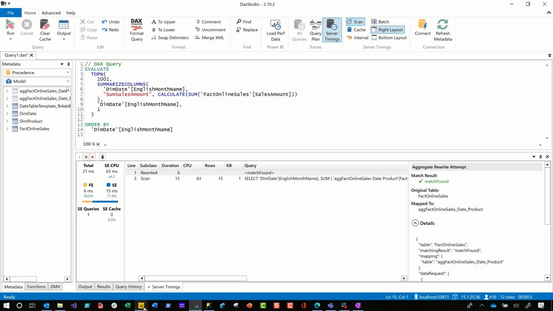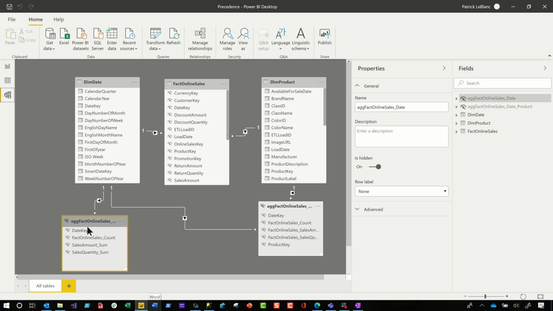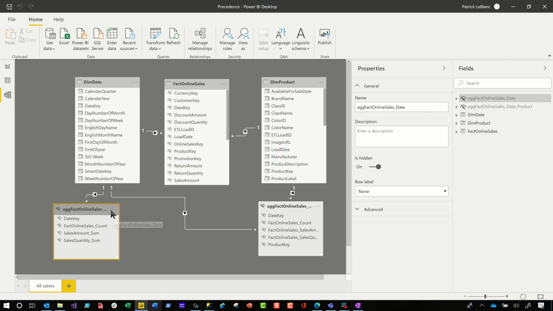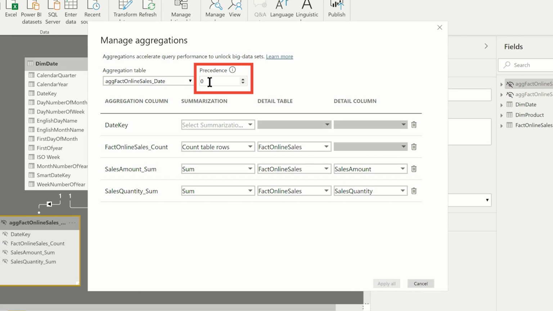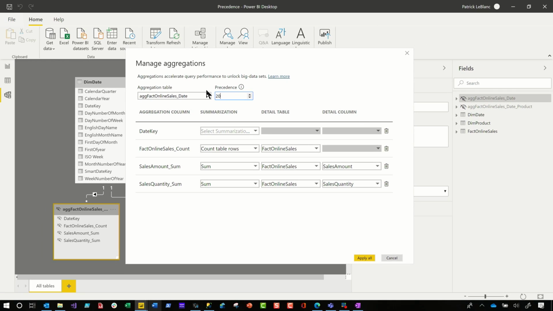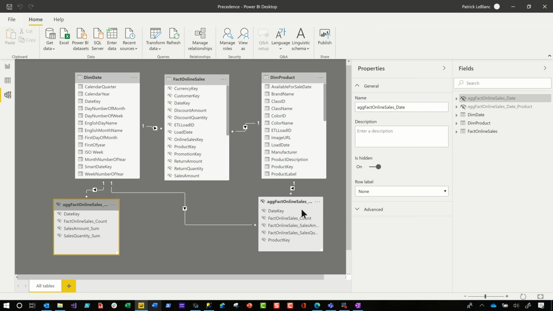So how can I force it to do that? Well, that's where precedence comes in. Let me show you how to set it. Back in Power BI Desktop, go to the model view, go to my aggregate that's down to the date level and choose Manage Aggregations. By default, when you configure your aggregations, the precedence is set to 0. I'm going to set this one a little higher. By setting this number higher, it tells Power BI to check this one first: can you use this aggregate? If you can, use it, and if not, go on to the next one based on the precedence number. I'll leave the product and date one at 0, so it checks this one first and that one second.